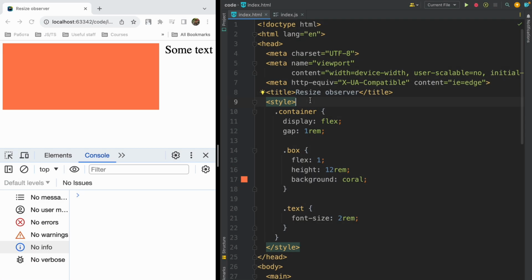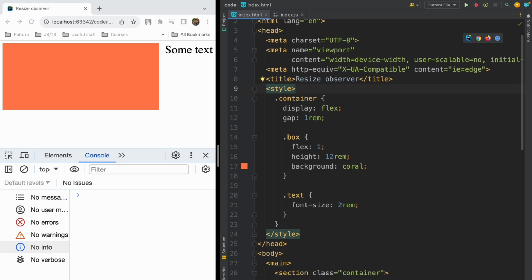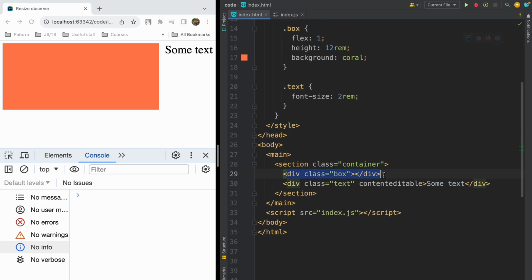Okay, let's move to the code and let me show you why we have Resize Observer and for which purpose it could be useful. So I have a really basic HTML plus CSS layout with two boxes. Here I have a Coral box, it's a div, and the next div is a text box with a contenteditable attribute, which allows me to change this div like a text area, something like that.